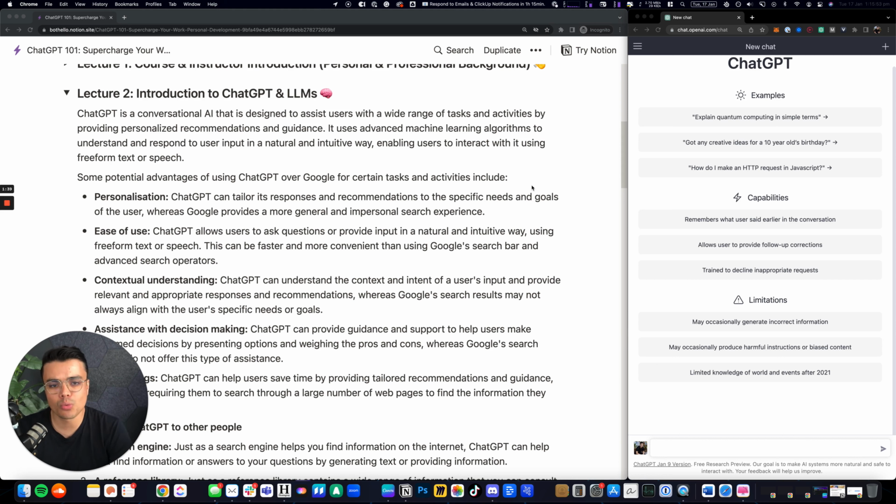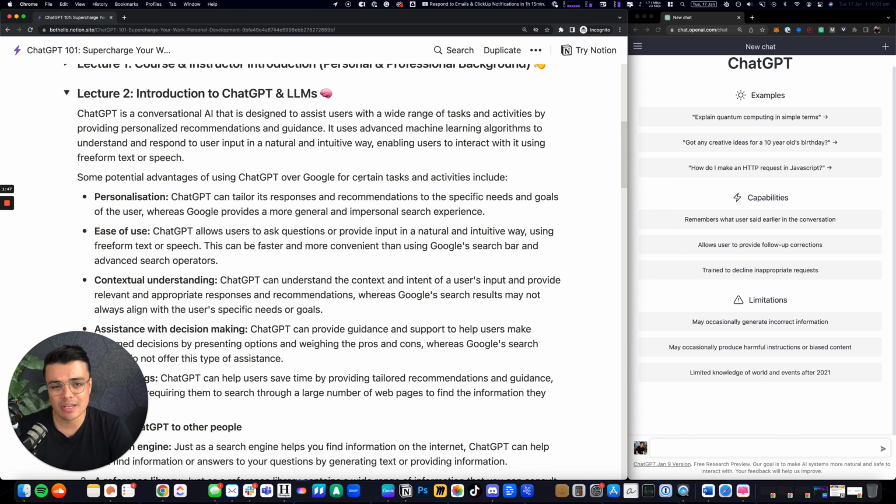I thought one of the best ways to frame the power of ChatGPT is to do a comparison between Google for certain tasks and activities. Because Google has been the method and the approach that a lot of us have been using for finding information, for learning new things, for gathering data and references and resources. But ChatGPT is a whole different way to do that.